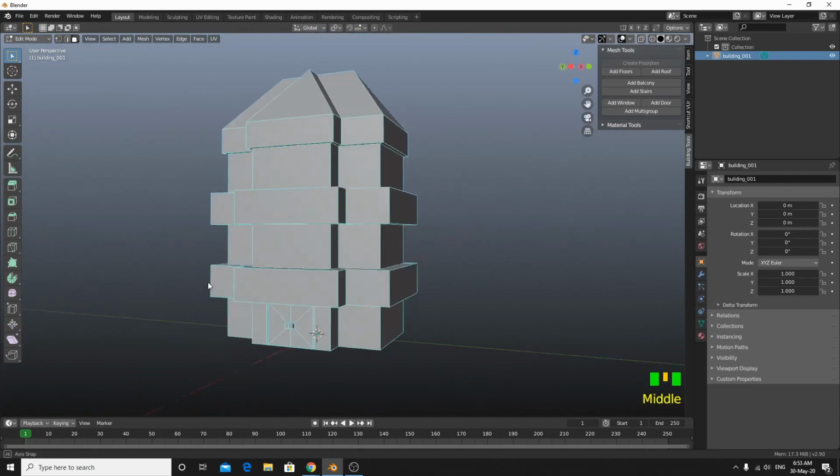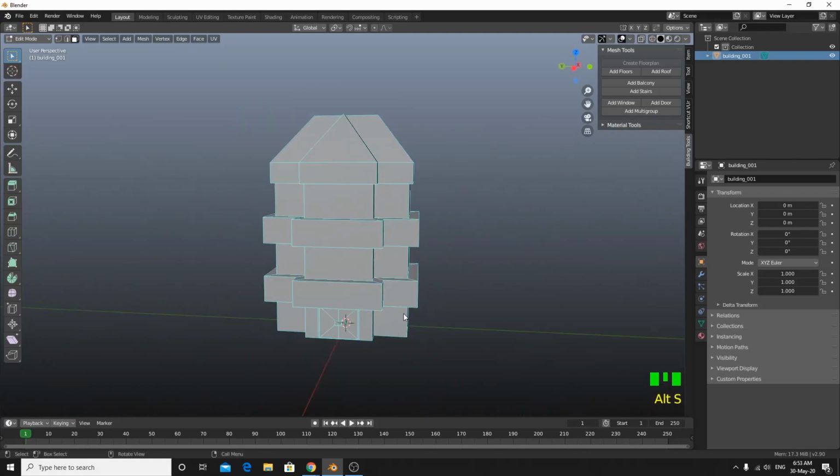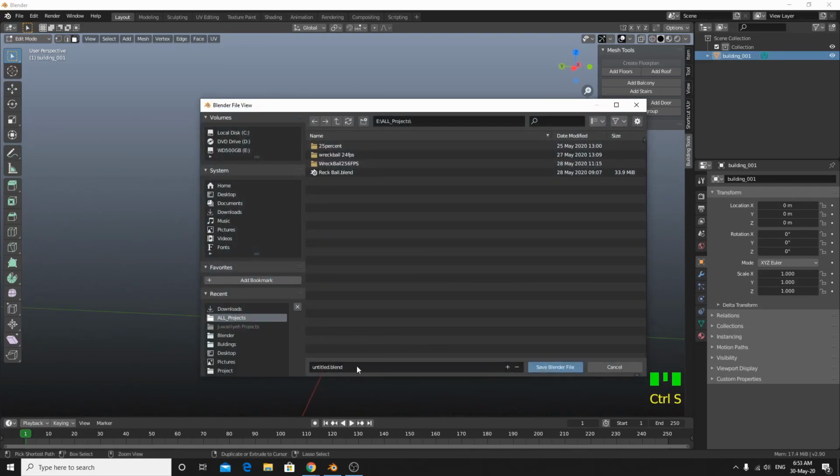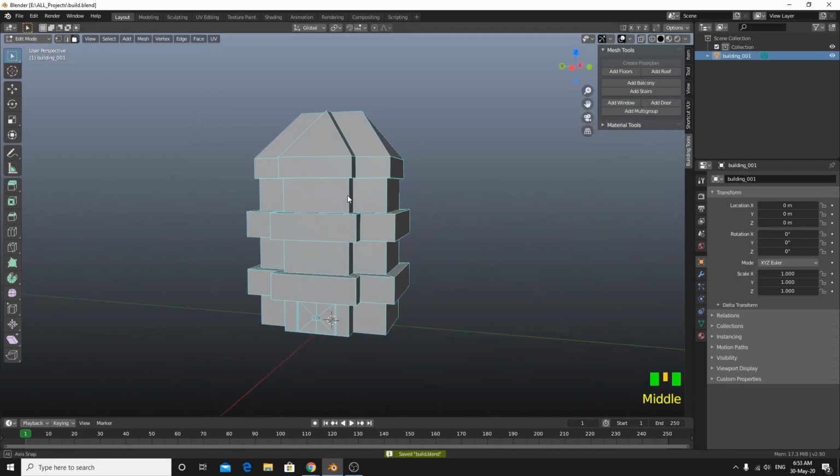Let's first of all save this file, because sometimes when you use this, Blender just crashes. So I will save it as building, or build, just for this tutorial.